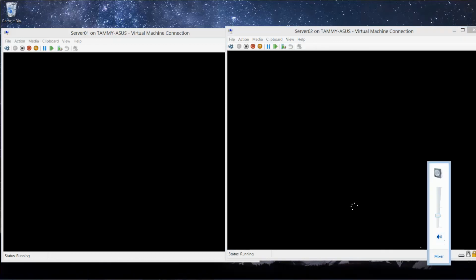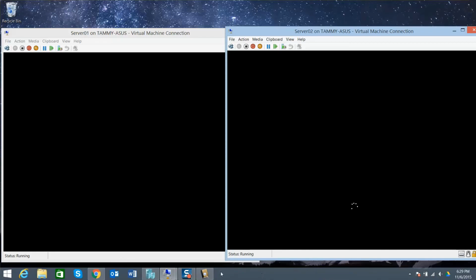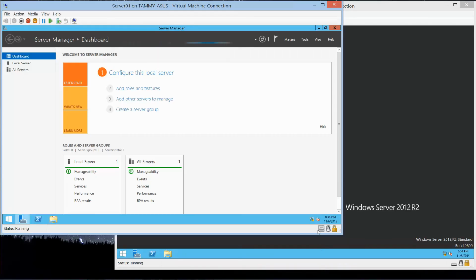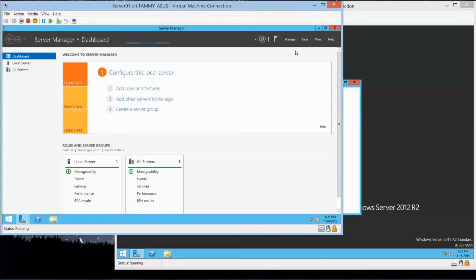Just waiting for both of these to finish rebooting, and I'll resume the video as soon as I've logged back into both. Alright, I've rebooted both Server 1 and Server 2. And we are in Server Manager. We're going to click on Manage. Alright, so let's see, wait for it to finish doing its thing. Manage. Still thinking.